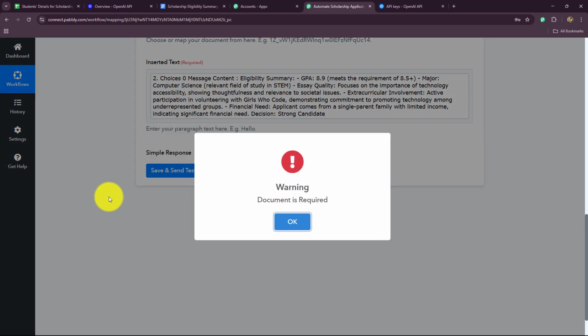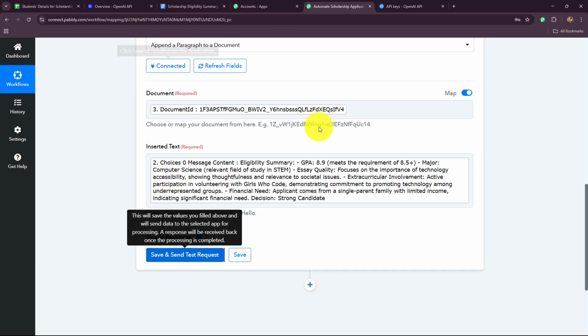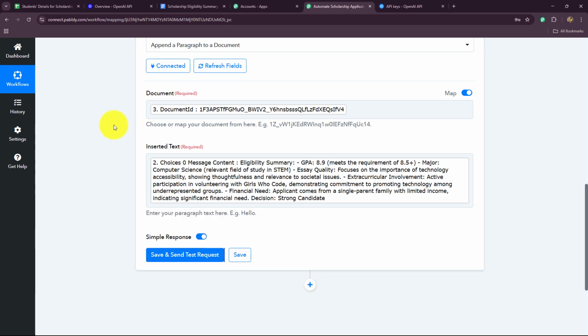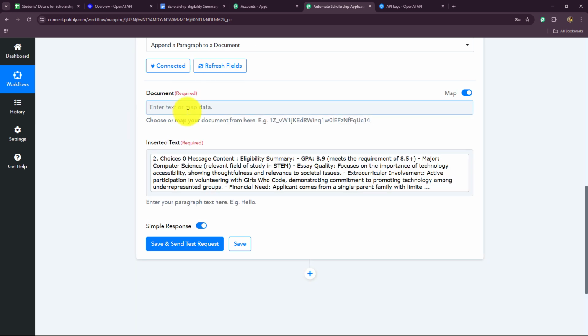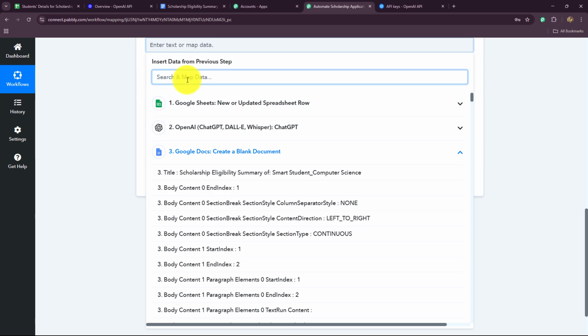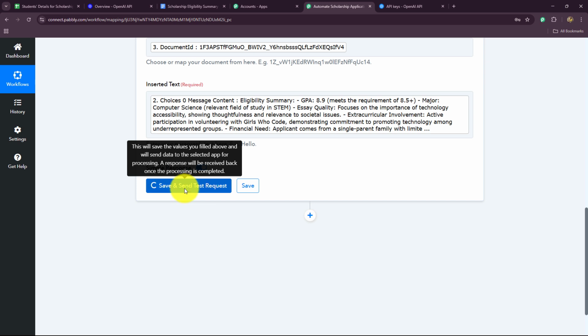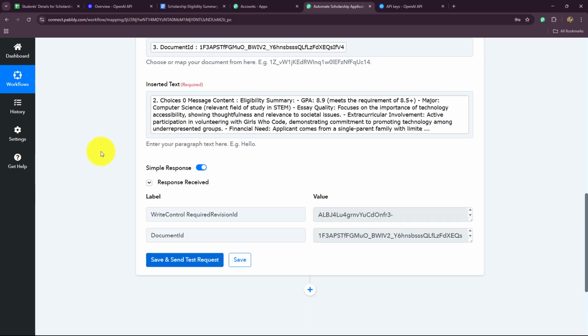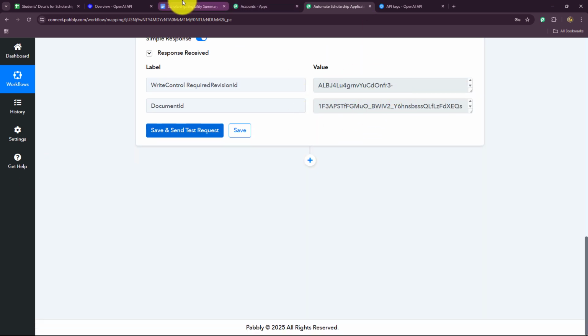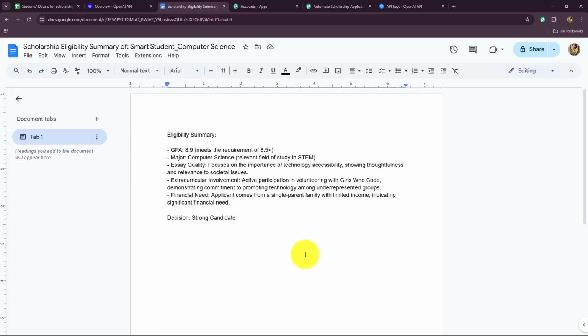Let's click on Save and Send Test Request button. There is a technical glitch. It is saying warning, document is required. I have already mapped the document ID, but it is still required. So let's refresh the fields to rectify the glitch. Do not worry, it is very easy. The data is cleared out. So again, I'm going to map the document ID. Now I'm going to click on Save and Send Test Request button. As we have done that, the response is captured. So I will take you towards Google Docs, and over here the data is added.